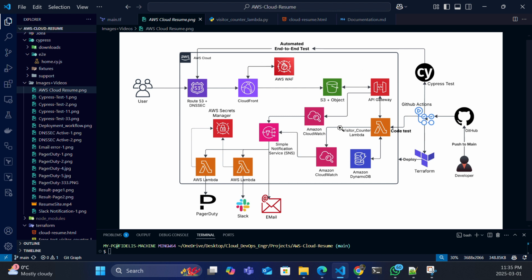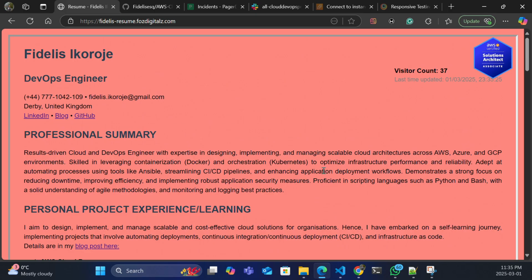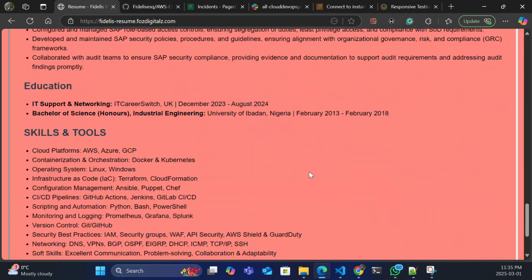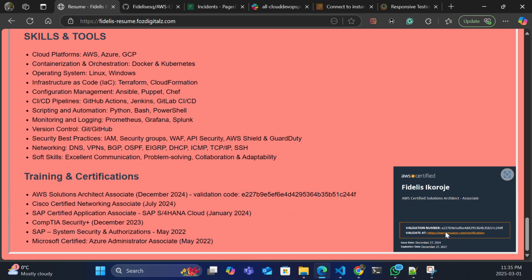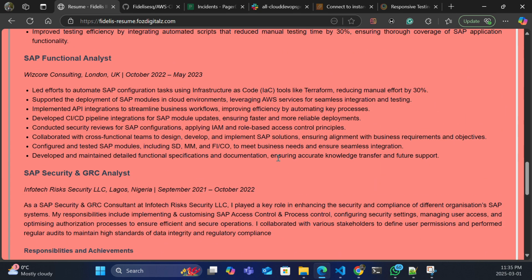So that is all about the architecture of my Cloud Resume page. Now I go back to the page. As you can see, everything is working like I mentioned earlier. This is my logo, the logo AWS gave me when I passed the Cloud Associate exam, and this is my validation code to show that I actually passed the exam.